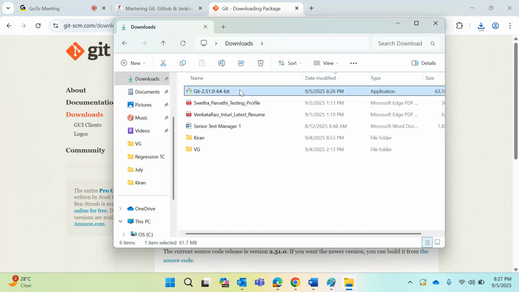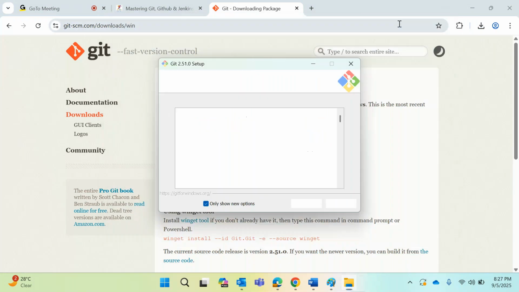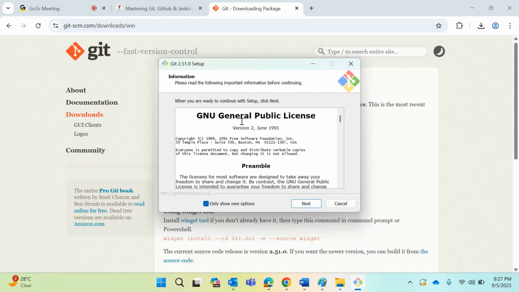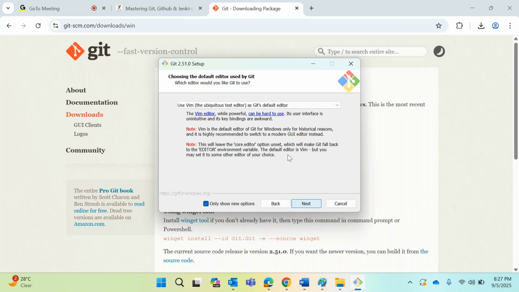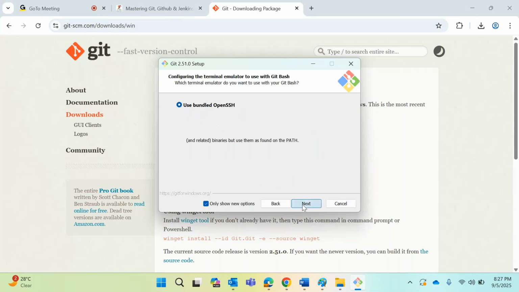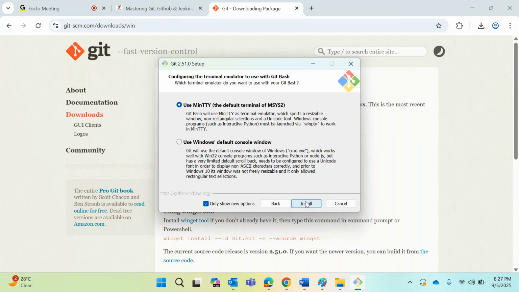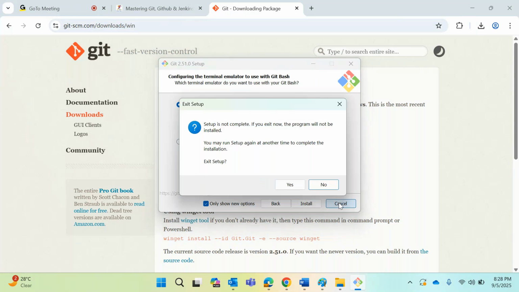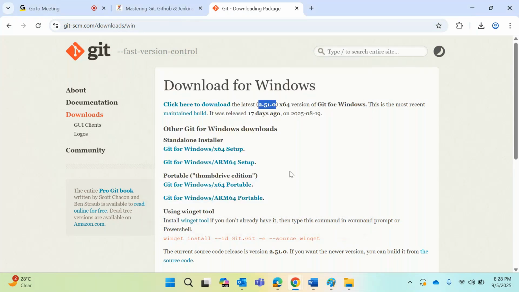So here it is. All you have to do is double click and start the installation. So this is the setup screen. I'll click on next. Don't change anything, just click on next. I'm going with the default options. Finally, you'll click on install. I'm not doing install because you saw that it's already there, so I'll cancel it, but you have to click on install, and that will take care of the installation process.